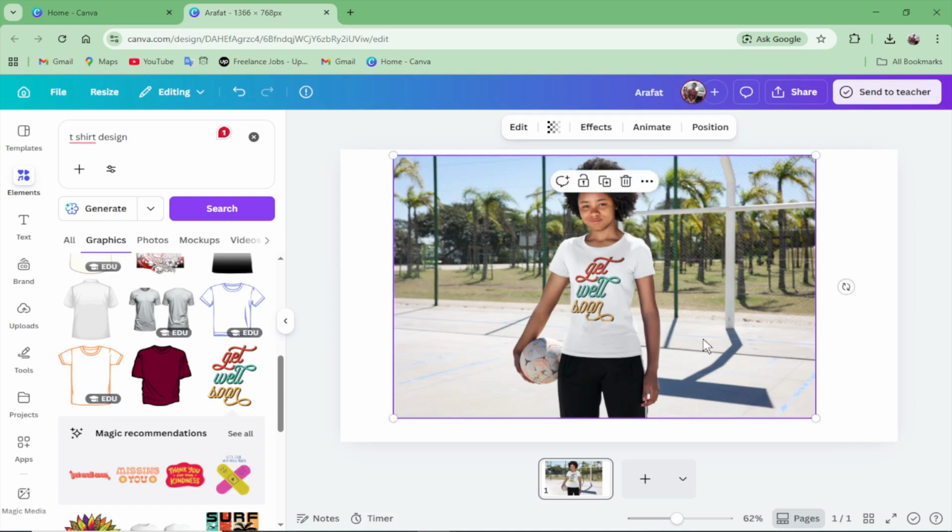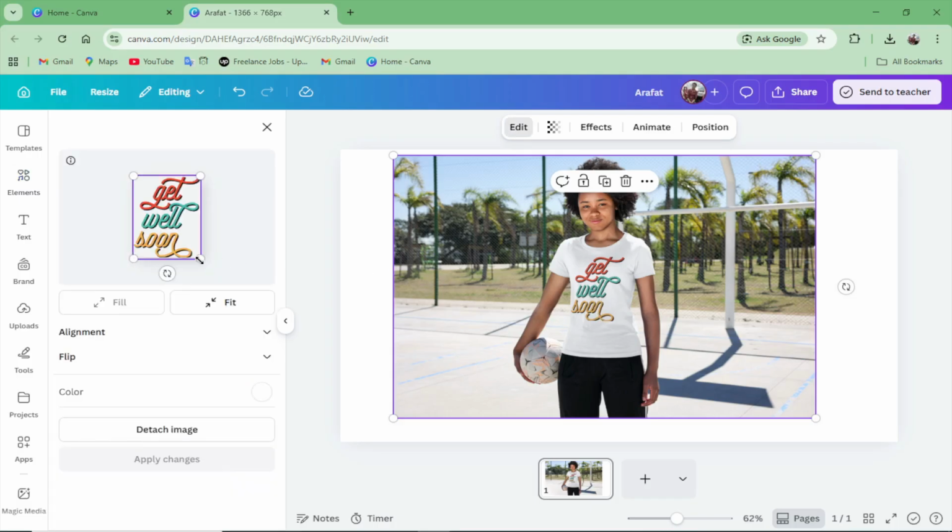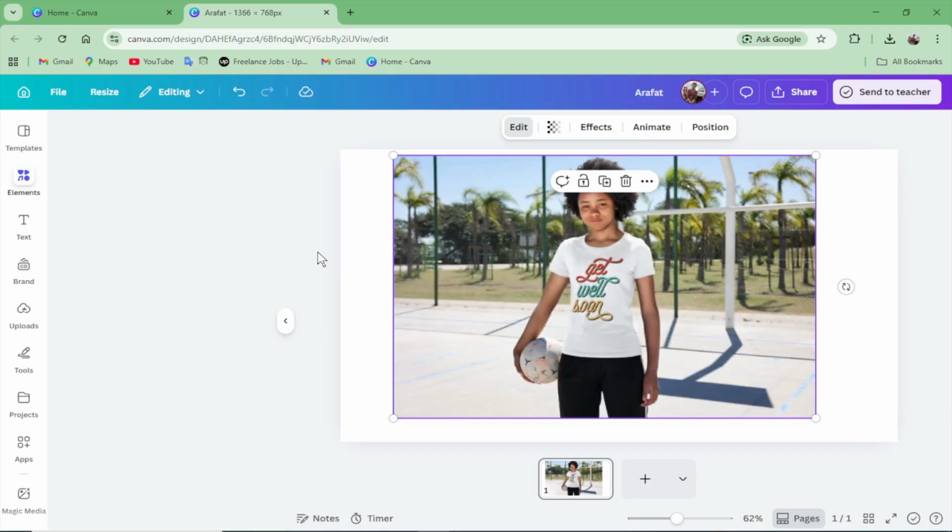Wow, it's successfully put on this mockup. So if you are not satisfied with this mockup, you can just double click on it, then you can resize it. Then I recommend you click on Fit, then click on Apply changes. It automatically resizes on your mockup. It's looking better if I compare it to the before design.